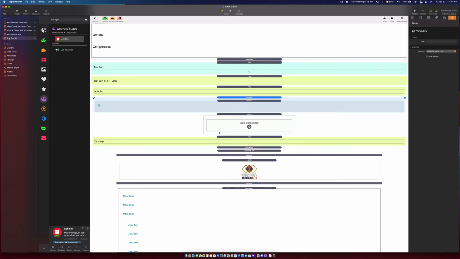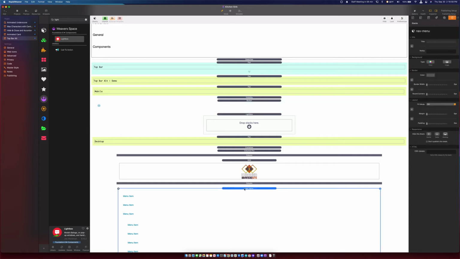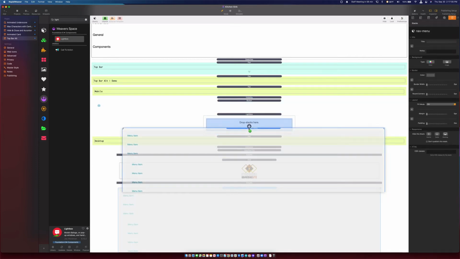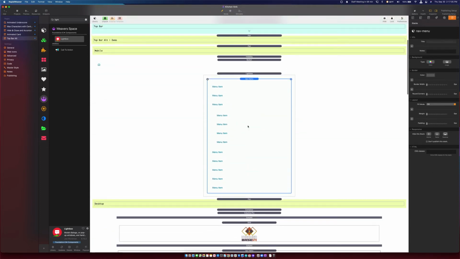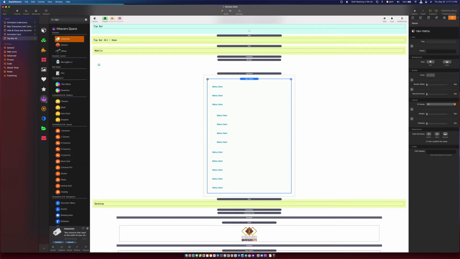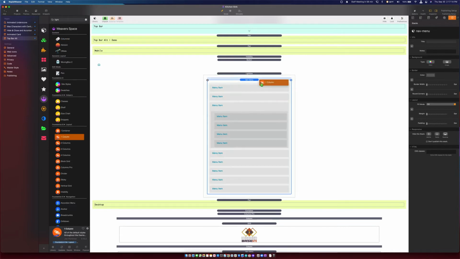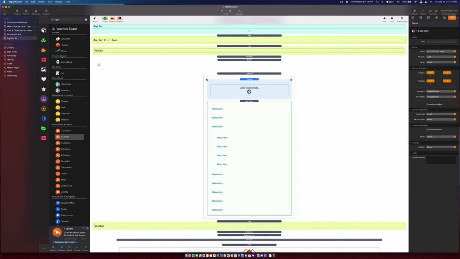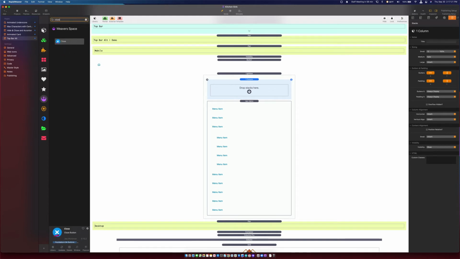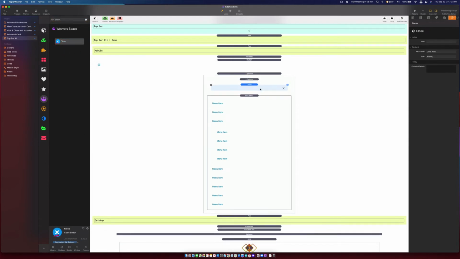Then I'm going to take this partial, option drag it up into the lightbox, and now I have my menu. I'm going to need a close button. The way I like to do close buttons is by putting in a column, giving it padding and gutter, and then getting a close button and putting it in there. Okay, let's see what we have.